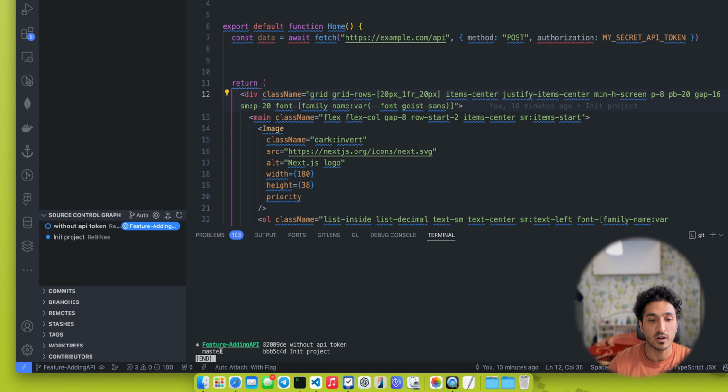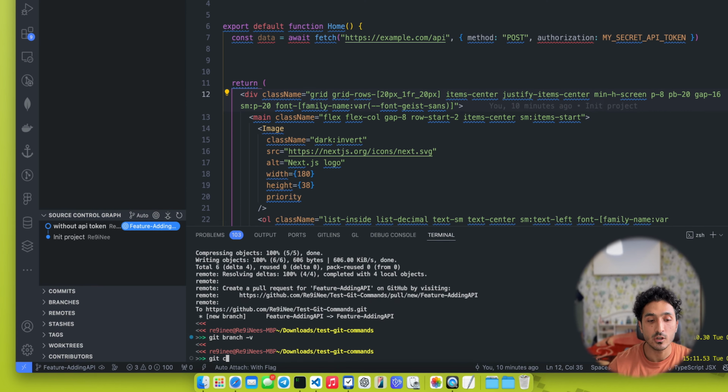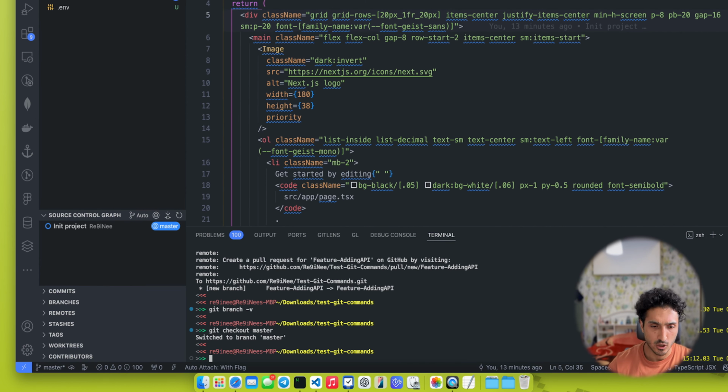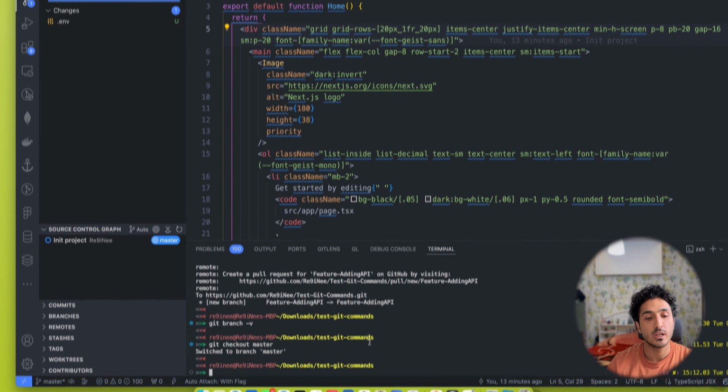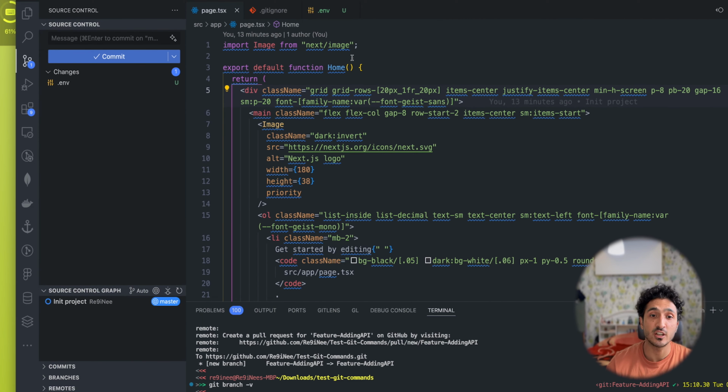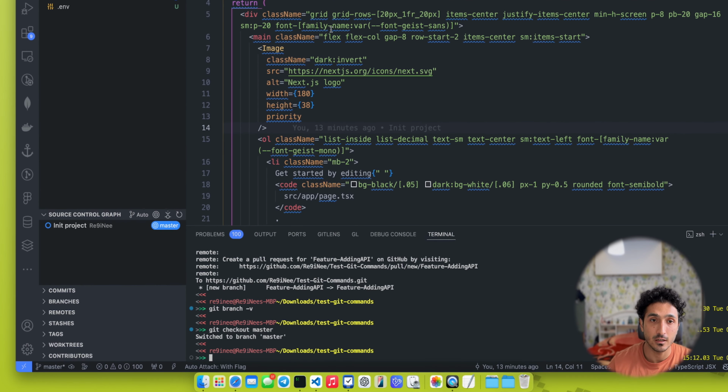Let me show you git branch -v. We are currently in the adding API branch. If we want to go back to the master branch, we can say master or dash for the previous branch. Git checkout master. Okay, we come to the master branch, but the changes are not here. So what we want to do is git merge feature, because we want to merge that branch into this branch.